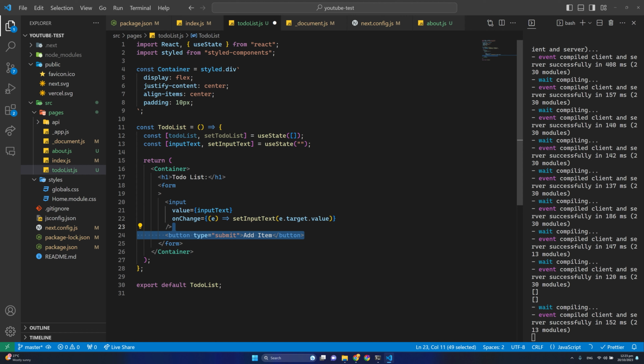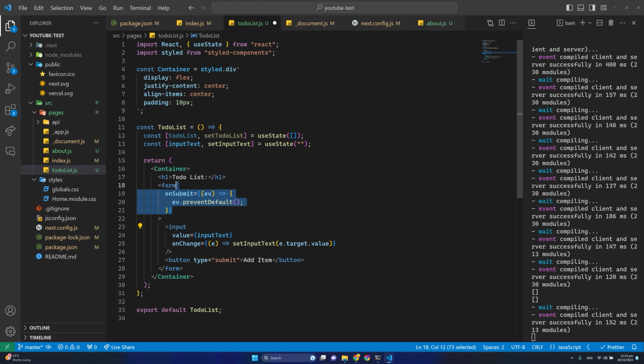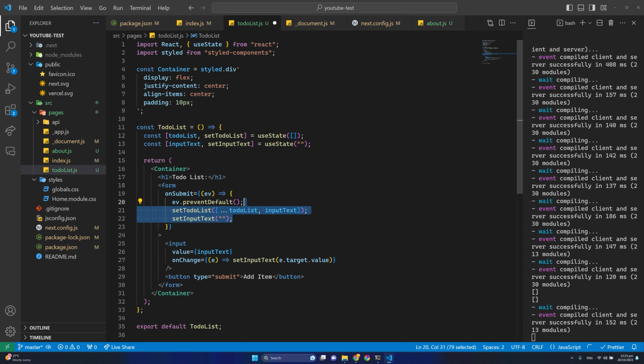When the user clicks on the button, we want to add the text to our to-do list state and clear the value of our text field if all goes well. We will use the form's onSubmit event, but remember to use preventDefault so that your page does not reload after you submit the form.